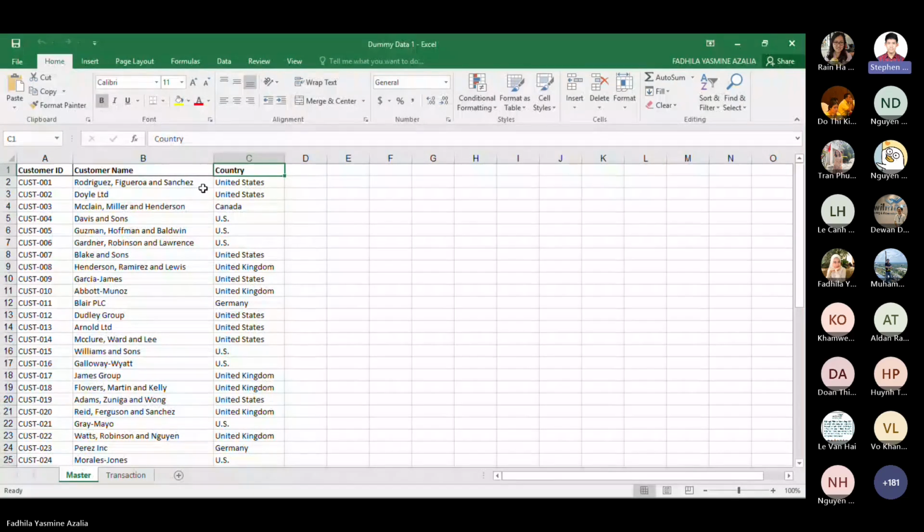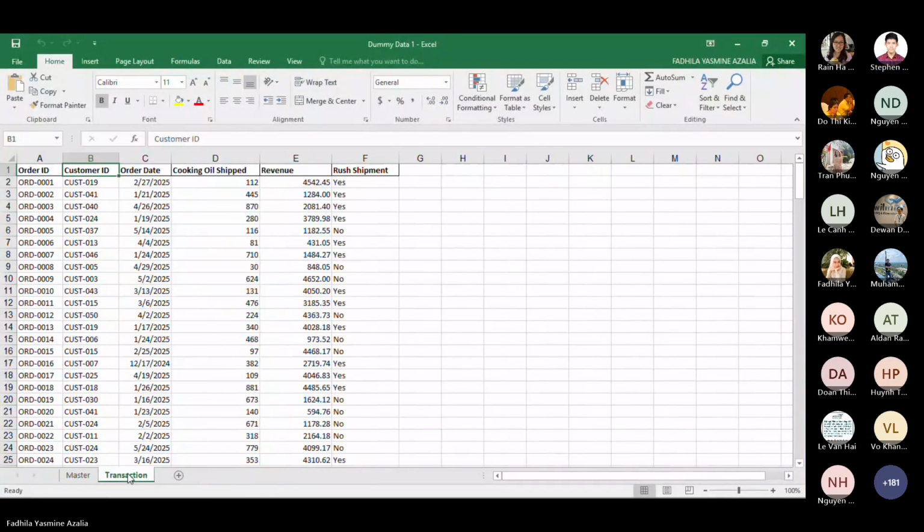Yasmin, can you go to the transaction tab? And yes, in the transaction tab here, you can see this is the data about the orders. So each order you will have details of the customer, the date, and also the cooking oil ship, including the revenue and the status of the rush shipment. So with these two sets of data, we will use it in the Power BI. We do a managed relationship and connect them to make an interactive dashboard.